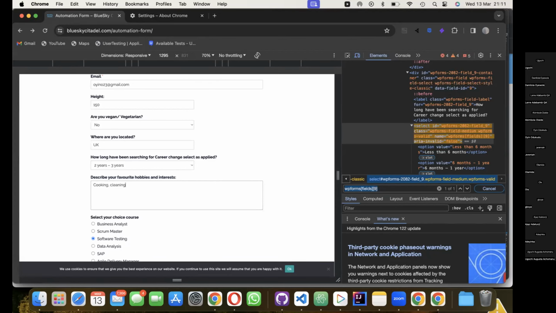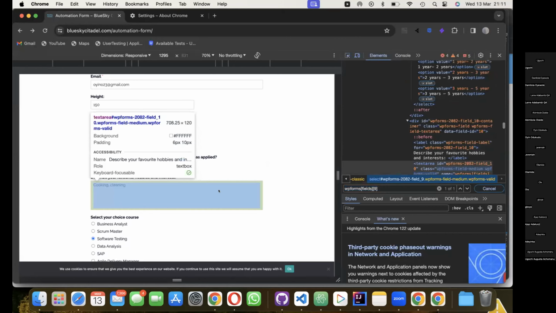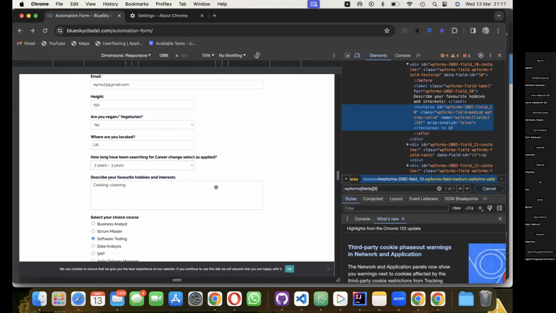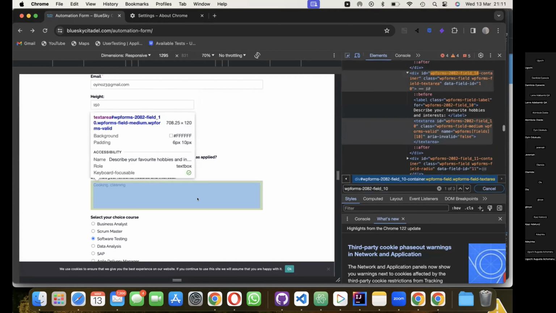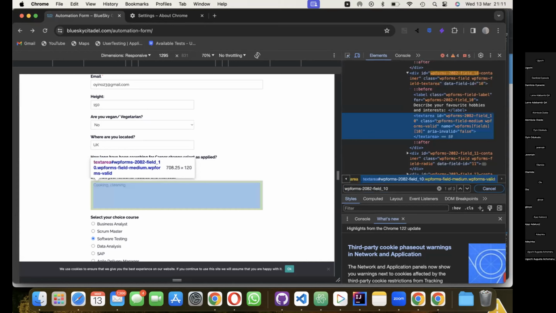So I'm going to inspect again, inspect the field, and let's see if this ID is unique. Pick that up. I'm going to paste it here. So this is also 1 of 3, so I'm not going to use that. Since it's showing me 1 of 3, let me just pick the XPath instead.